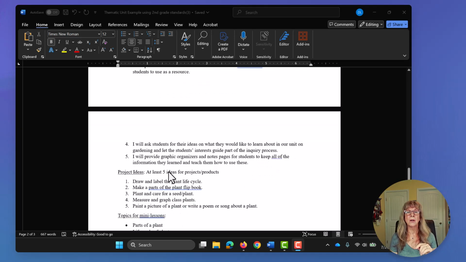And I will ask students for their ideas on what they want to learn, so I can use student inquiry and interest to keep students motivated. And then I'm also going to employ graphic organizers and notes pages so that students are facilitated in gathering the most important information they're going to need.